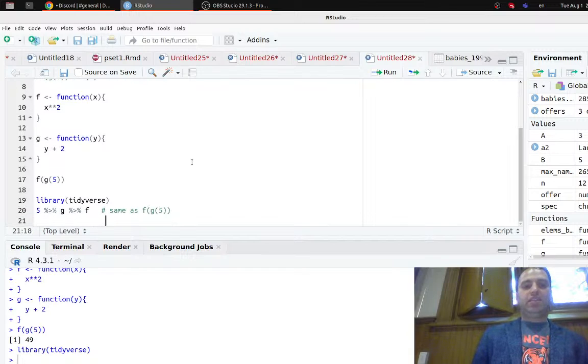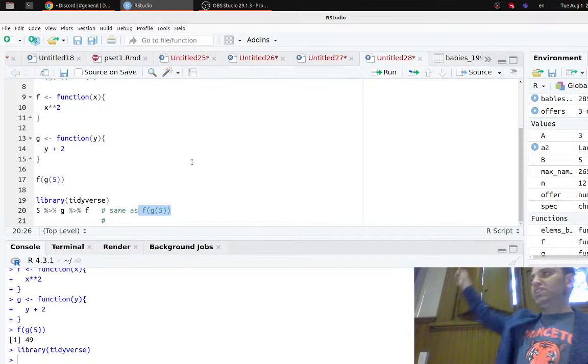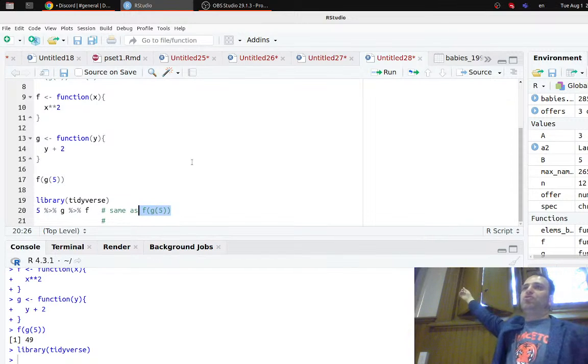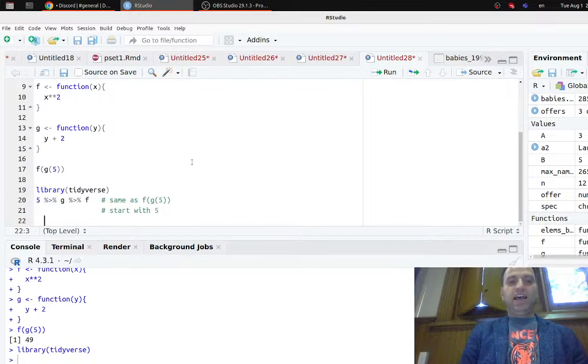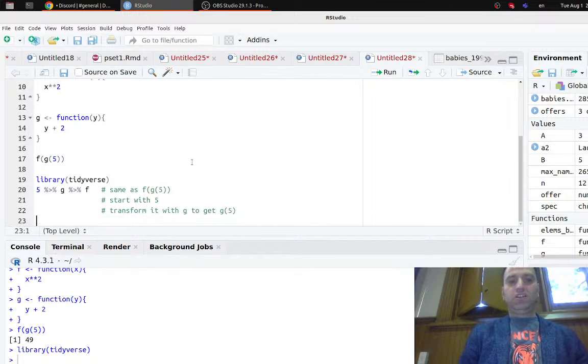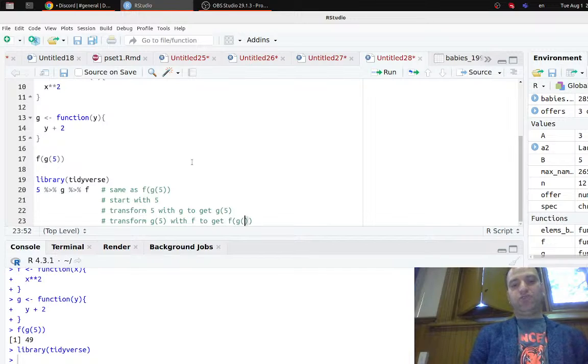The way I think about it, what R does is literally take this and transform it into f of g of 5. But the way you can think about it is start with 5 and then transform it with g, and then transform g of 5 with f to get f of g of 5.